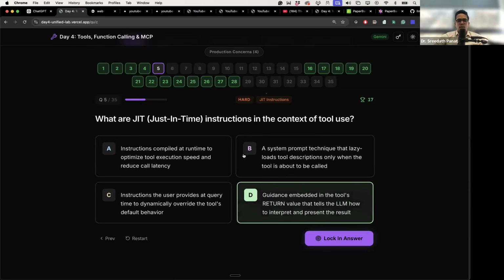So somebody has mentioned lazy loading, a system prompt technique that lazy loads tool descriptions only when the tool is about to be called. So the thing is, JIT is not to call the tool. It is to get the tool description. What are the required to the other JIT which we discussed, not the one from the results. If the JIT is part of the result, you are looking at how the LLM can interpret this result so that the next action can be taken with least context consumption, right?